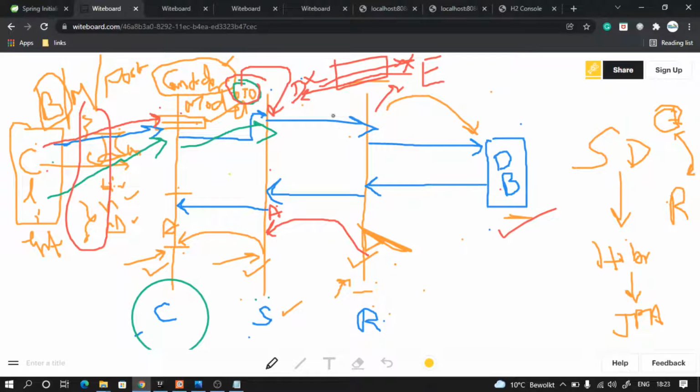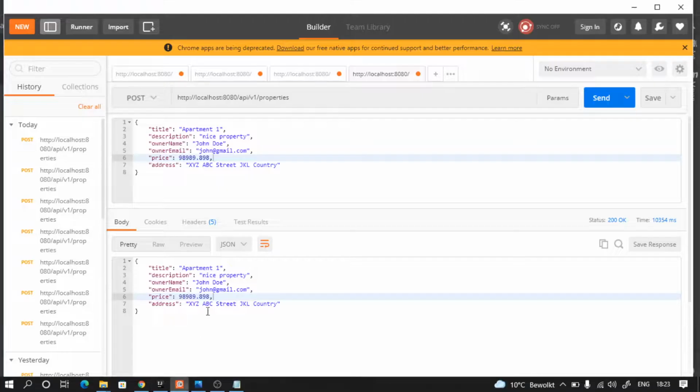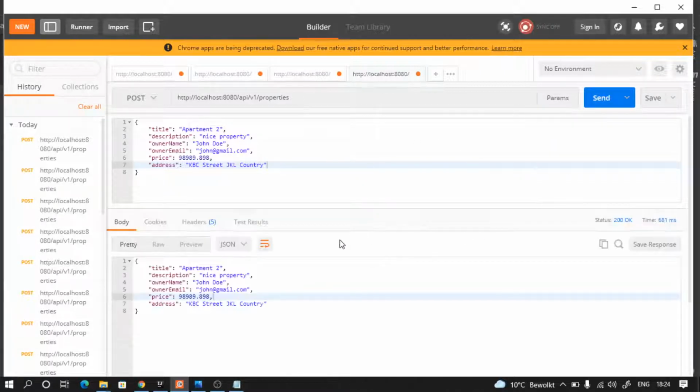Where did we add another layer? Here, between our service and the repository, we added another converter layer. So we are calling it the converter layer. Okay. So now it has started. So let's go to Postman and I say apartment 2, and let John Doe be the owner, doesn't matter, and apartment 2, and address will be, let's say, KBC. So the same owner can have multiple properties. If I send, it creates it.